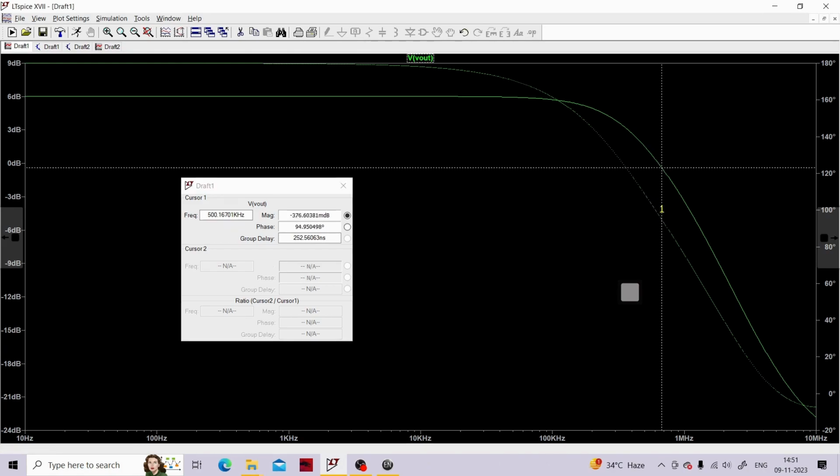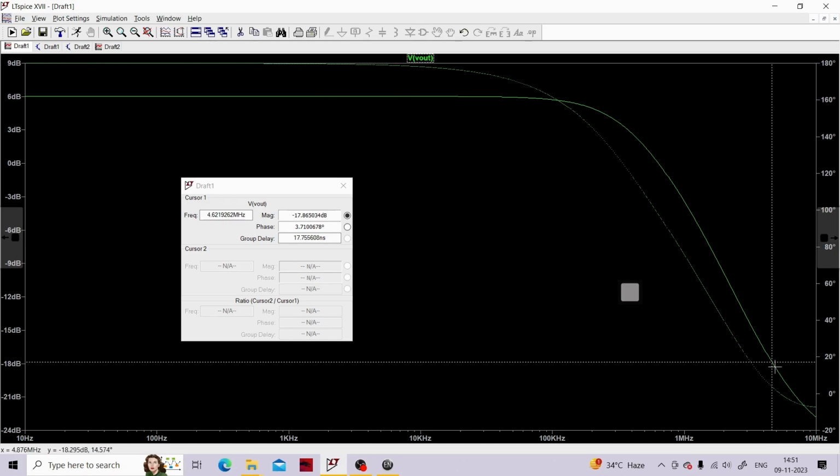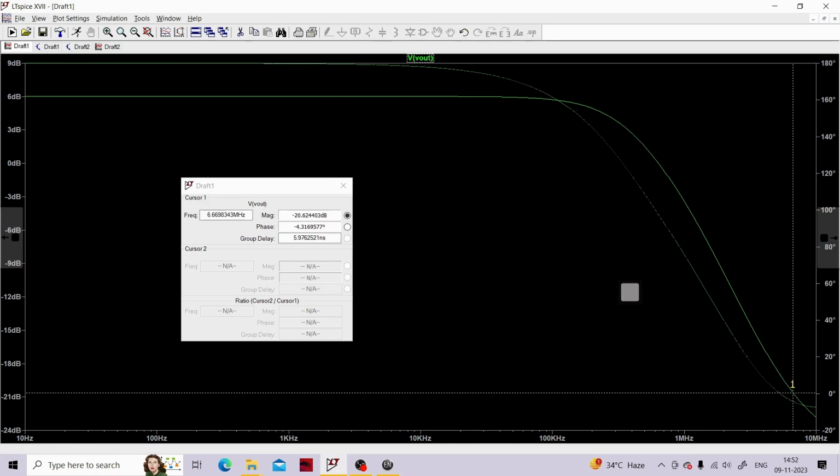So as I keep on increasing the frequency, at a certain point the gain will decrease, and at the same time the phase angle will be almost equivalent to 0. You see, at this particular point, the gain is almost minus 20 dB, the phase angle is also almost 0, not exactly 0 but almost 0, and the frequency is around 6 megahertz.